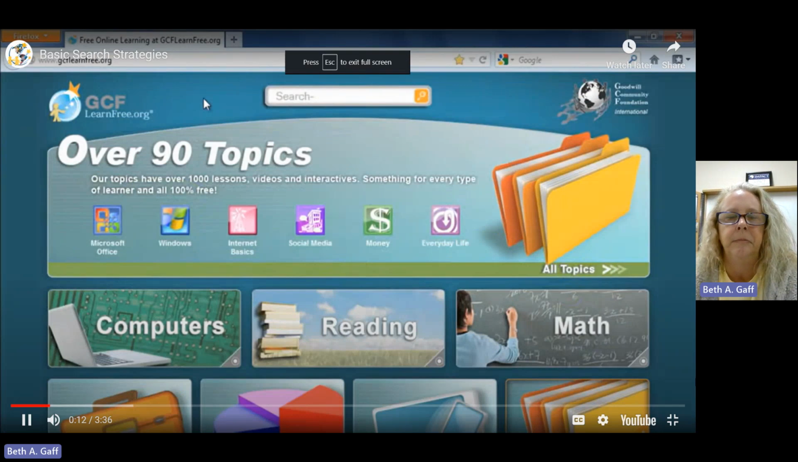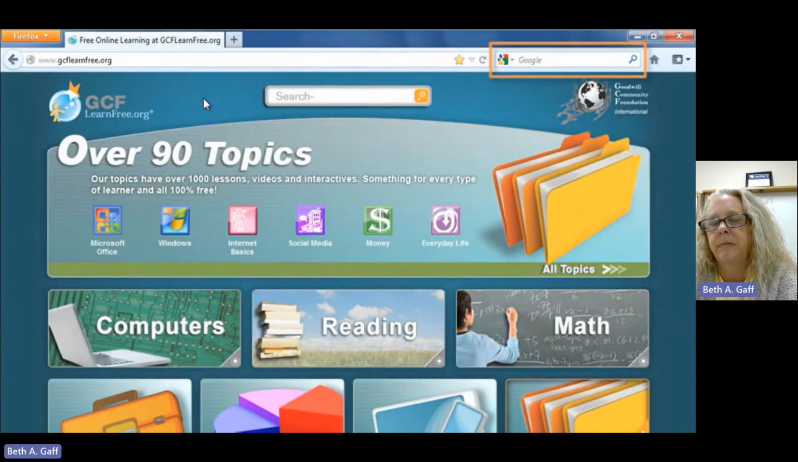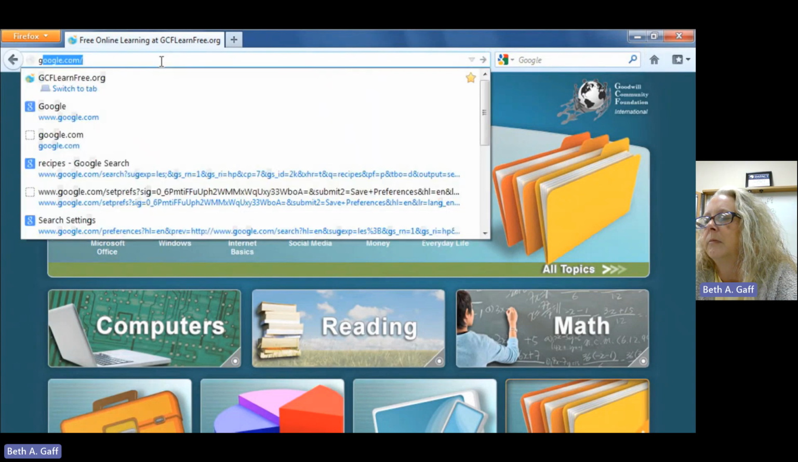We're going to talk about how to do an effective search online. If your browser has a built-in search bar or supports searching in the address bar, you can use that for convenience. Or you can go straight to the search engine you want. I'm going to use Google.